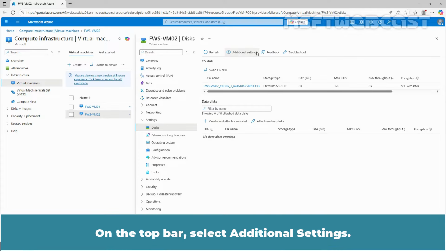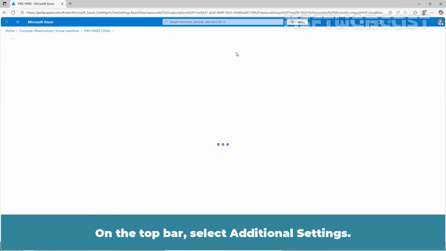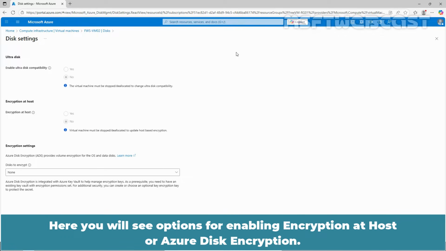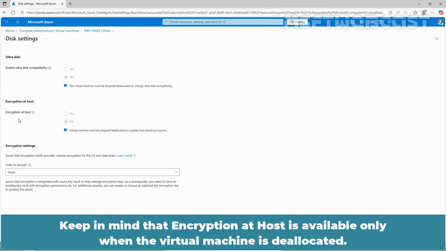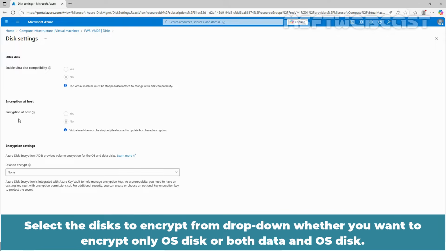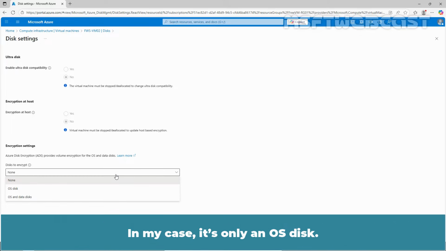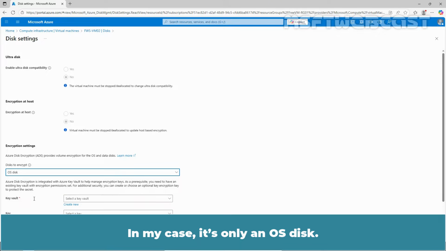On the top bar, select Additional Settings. Here you will see options for enabling encryption at host or Azure Disk Encryption. Keep in mind that encryption at host is available only when the virtual machine is deallocated. Select the disk to encrypt from the drop-down, whether you want to encrypt only OS disk or both data and OS disk. In my case, it's only an OS disk.